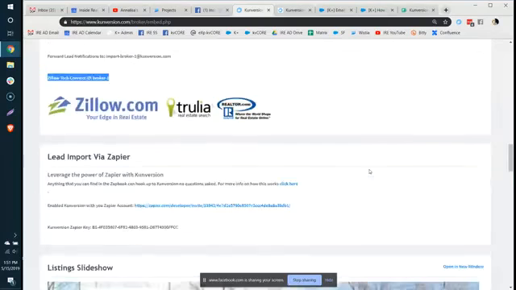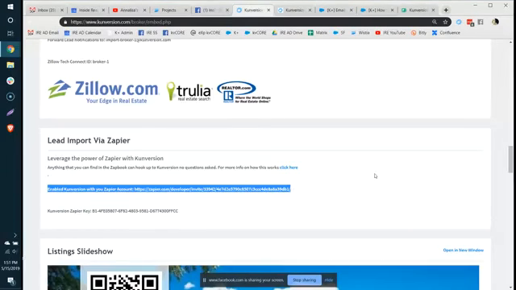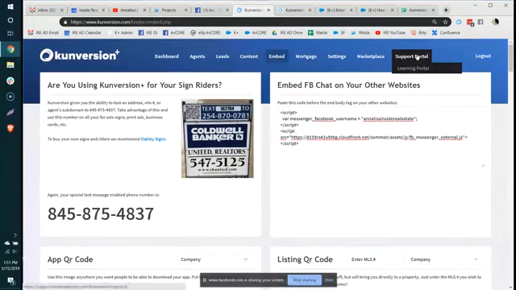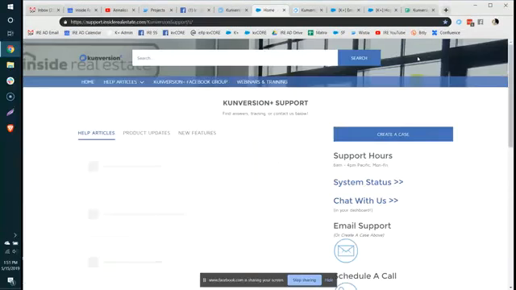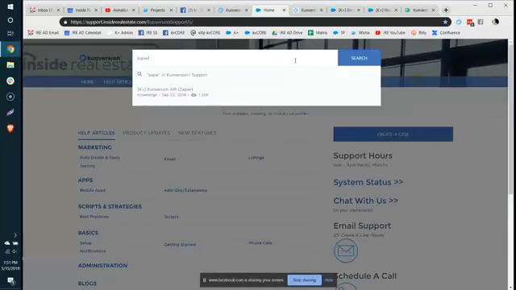Now, the same goes with lead imports via Zapier. So if you're zapping content and leads into the site, there is a unique conversion Zapier key and a Zapier account. Now, if you wanted to learn more about zapping and Zapier, there's a couple of ways you can do that. Via the admin owner dashboard, you can click on support portal here at the top. This will open up that same portal that the agent dashboard is connected to, and you can just keyword search Zapier.